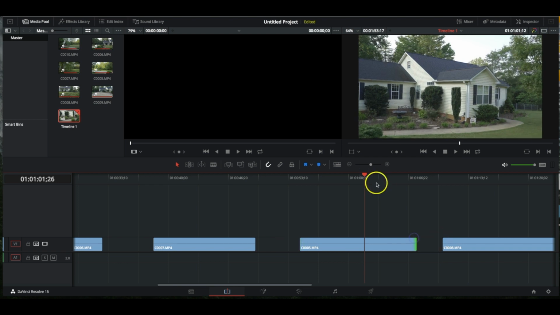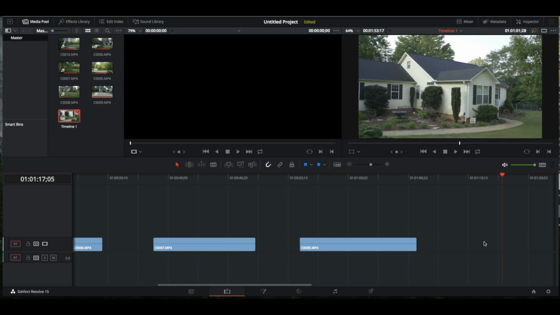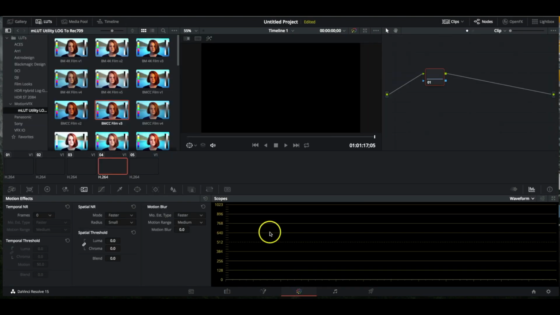And like so. And we'll go to the last one here. I don't even like the last one. Excuse me, so we'll delete it. Now, so you got all your clips edited, cut. So let's go ahead and give them a basic color grade and maybe do some stabilization.